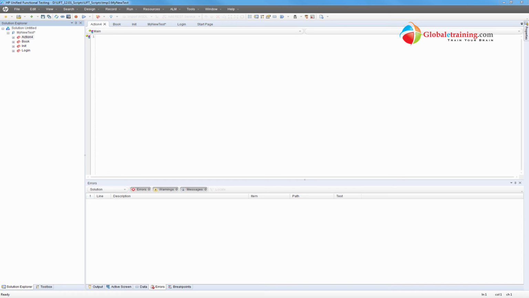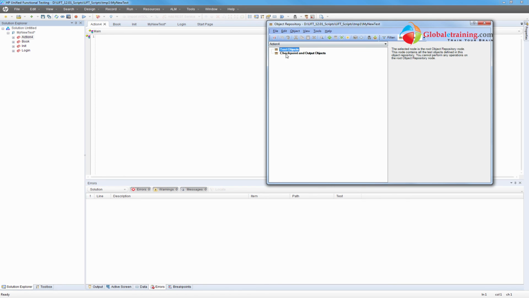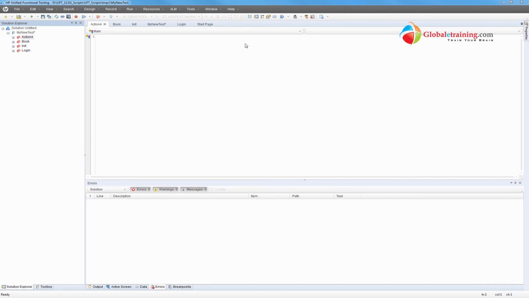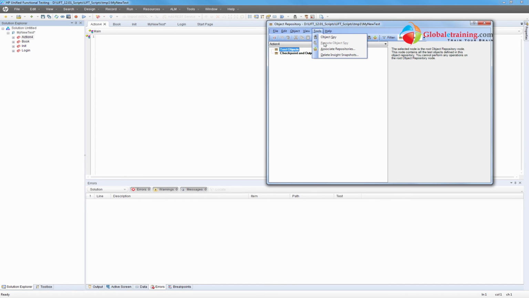Okay, so that's how you build or construct a shared repository, and then you associate it to use it across multiple actions. And also you can use the same object repository in a totally different test case. So just to show that it does work, I just created an action called action 4, and as you can see, if I go here into object repository, it is all blank. There's nothing in there.